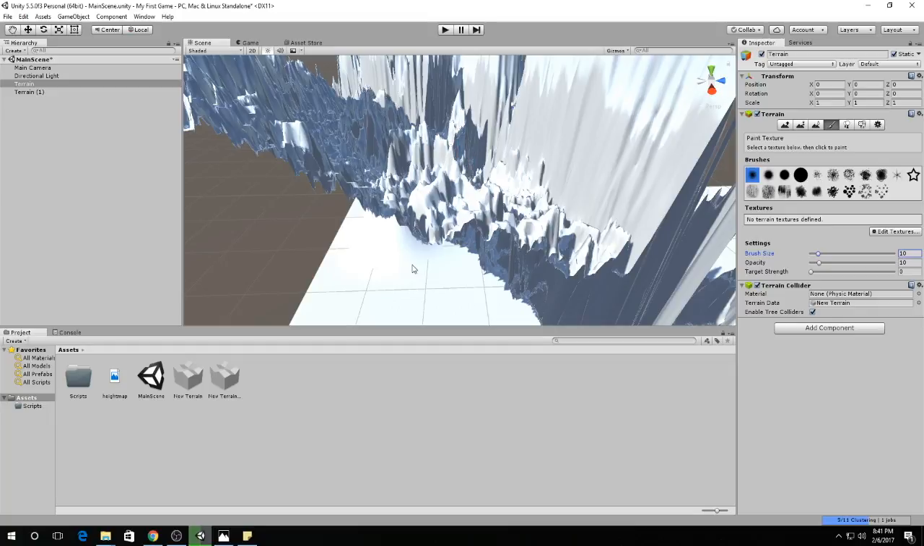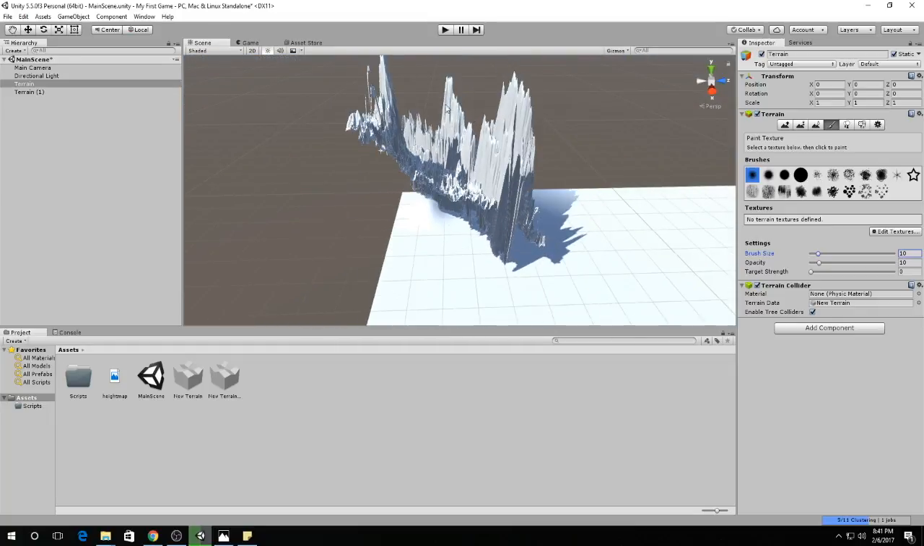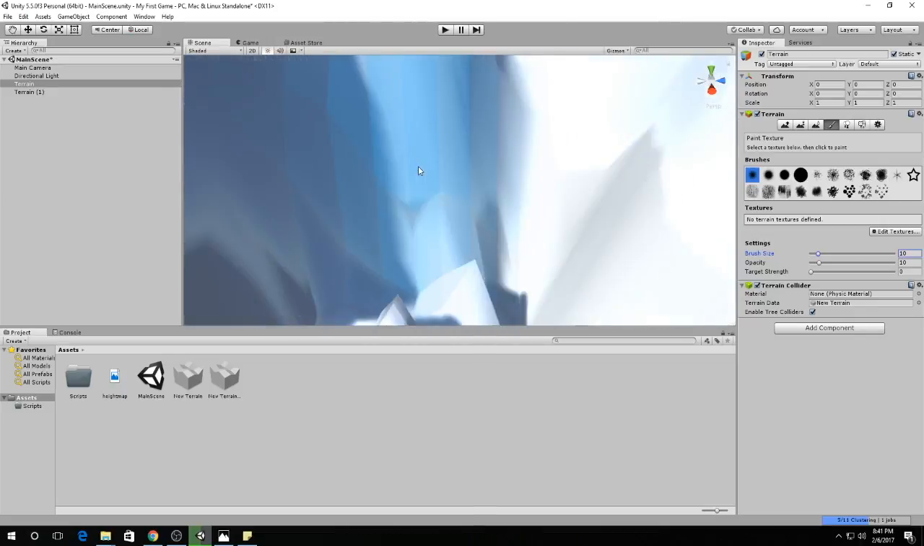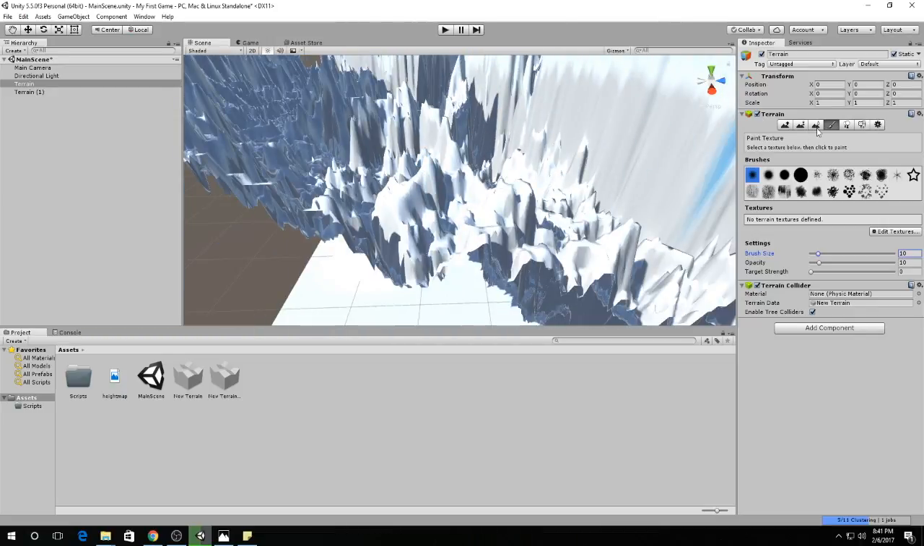So by the time it's all said and done, we should be able to use Heightmaps. As long as we have our raw file, we should be able to use Heightmaps to create terrain. We can use our raise, lower tools to modify terrain, and then we have our paint tool to paint the terrain.